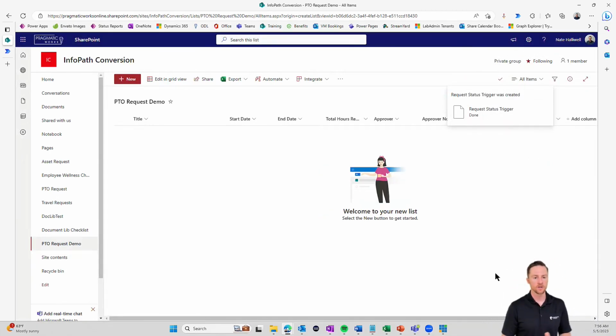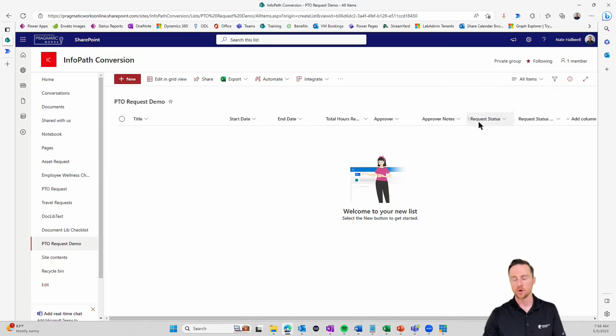And now what we want to do is we only want to run this flow when the request status column does not equal the request status trigger. So what I mean by that is we only want to run the flow if, let's say, we have an item in here and we'll mark it as new, right? So the request status trigger column would also say new. So what we want to do is create a flow that says when these two columns do not match, then go ahead and run the flow.